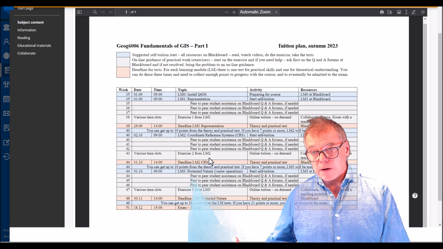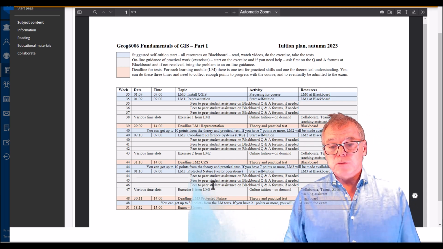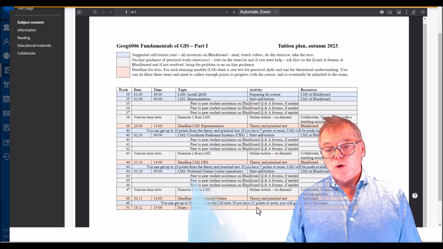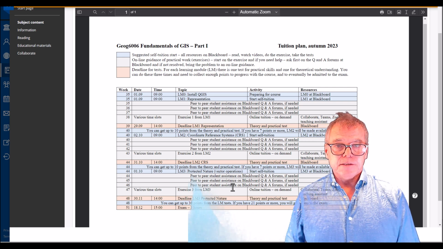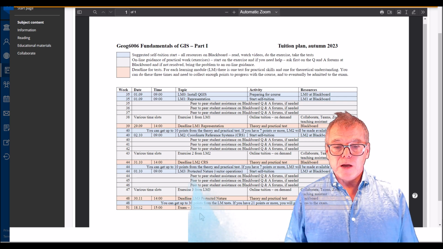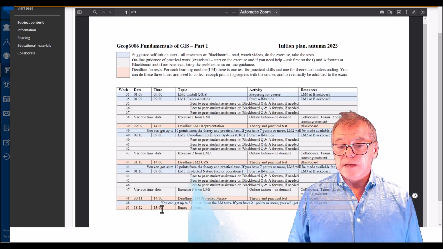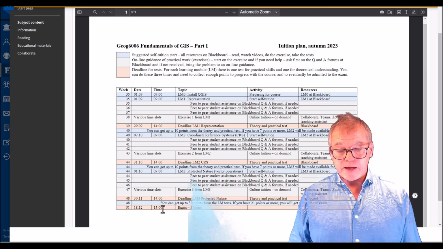So there are some demands for progression, and in total you need then 21 points from all these 6 tests to be able to take the exam. And there's a 3-hour exam, online exam, starting at 3 o'clock Norwegian time in the afternoon.